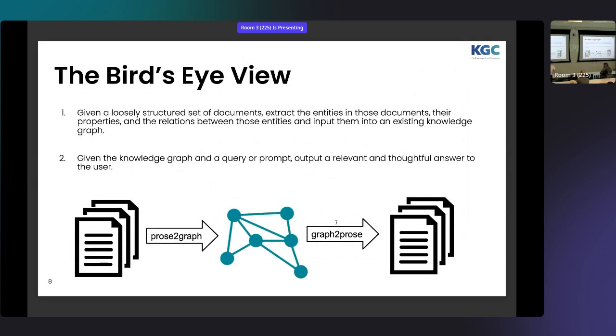So the two techniques we've developed here we call prose to graph and graph to prose, and this is what I was alluding to before. It's a set of methods that map from natural language space to the knowledge graph, and the knowledge graph back to a natural language space for output to users.